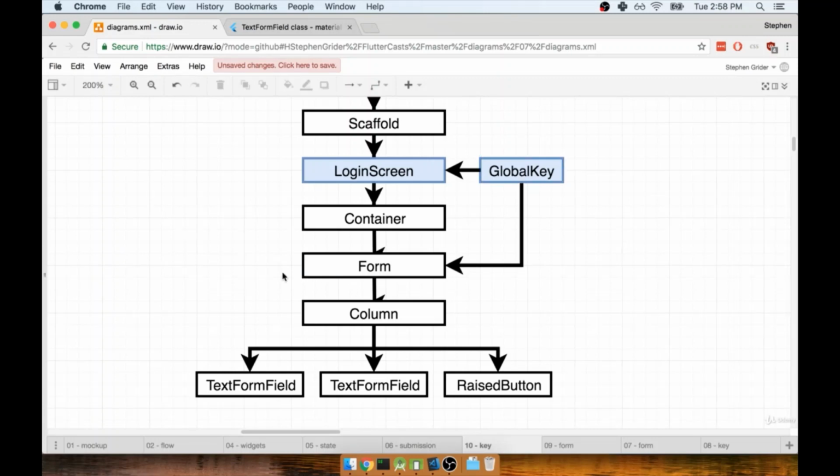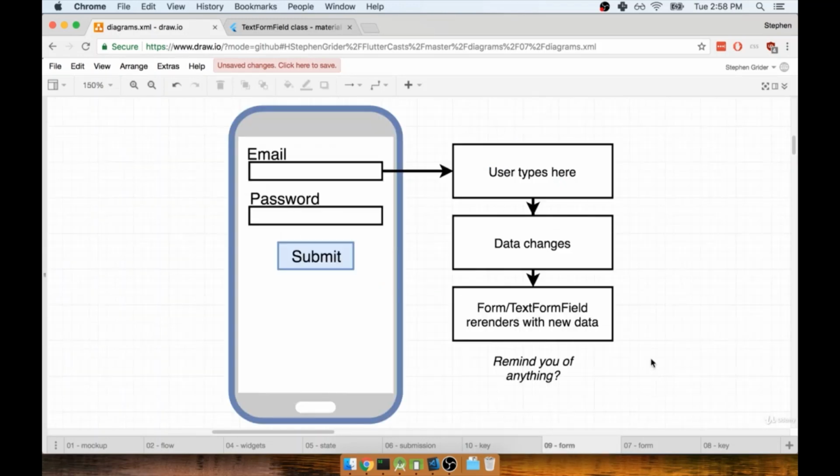Now we're going to pivot just a little bit, and we're going to talk about why using a global key with specifically a form is going to be just a little bit complicated. So we're going to talk about the form for just a minute, and then we're going to bring back in this idea of the global key. All right, so here we go.